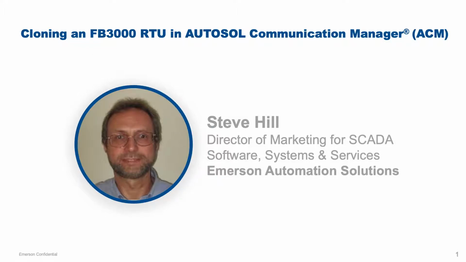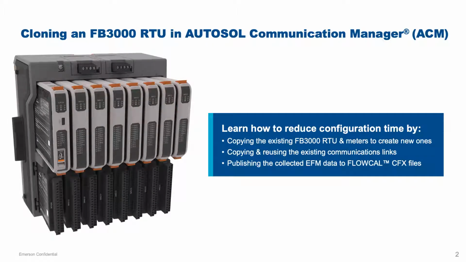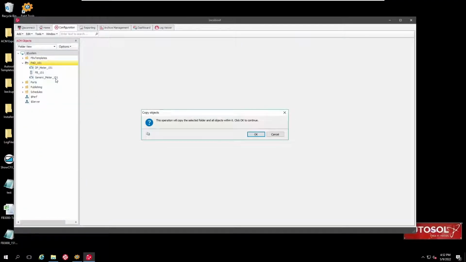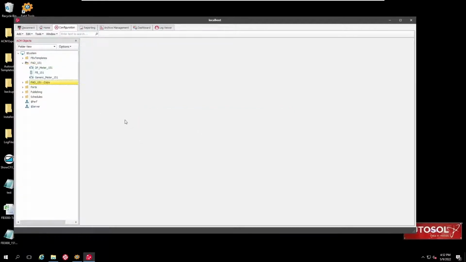In this video, I'm going to show you how to take an existing FB3000 that has been configured in AUTOSOL ACM and copy it, adding a new RTU to the system. As you've seen in the previous video, we've created an RTU and the associated meters at pad 151. We're going to copy the folder that contained this RTU and all the meters and rename it pad 152.